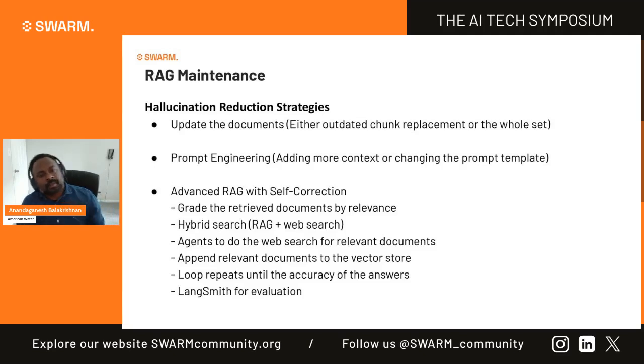There's another strategy which organizations are using, advanced RAG with self-correction, where during the document retrieval stage, the relevance of the content is measured. And appropriately, a hybrid search can be done, RAG and web search, if it is not private information. Agents can do the web search for relevant documents, and those documents can be appended to the vector store. This loop can be repeated until the desired accuracy is reached. There's one more tool which can be used for evaluation, LangSmith, which I'll be discussing in the next slide.